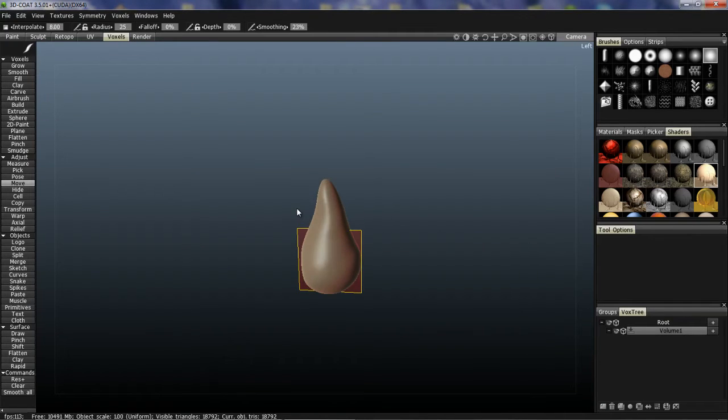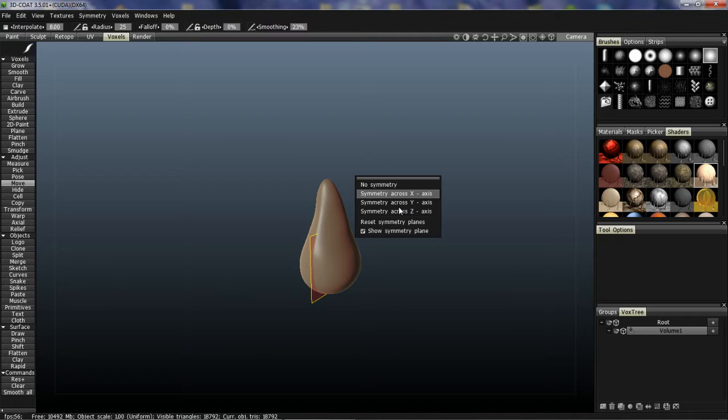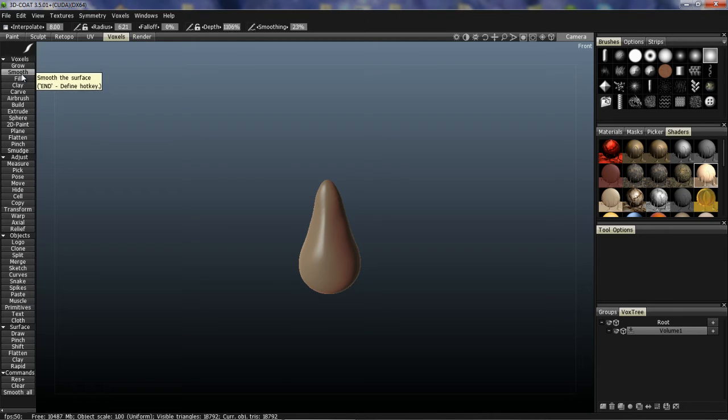Since it's clear which way is up, down, right, and left, we can hide our symmetry plane by pressing S and checking this option. The Smooth tool works particularly well at this low resolution to smooth out any inconsistencies in the surface of our model. Drag to the right to enlarge the Smooth tool and just rub it over the model. That looks pretty good as a starting cartoon body shape.